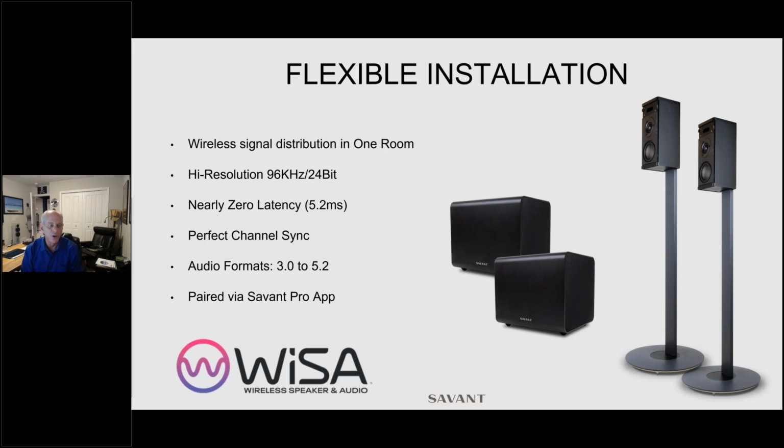And we also support the audio formats, whether it's 3.0 or 5.2. Like I said, you can have up to 2 subwoofers. I would strongly encourage you to add the subwoofer. Not only does it add great bass response to that system, but they're also fantastic subwoofers. They're really, really amazing subwoofers.